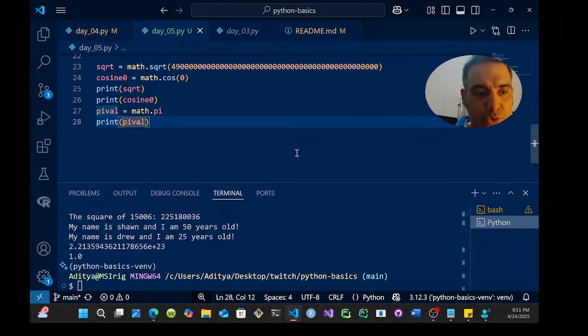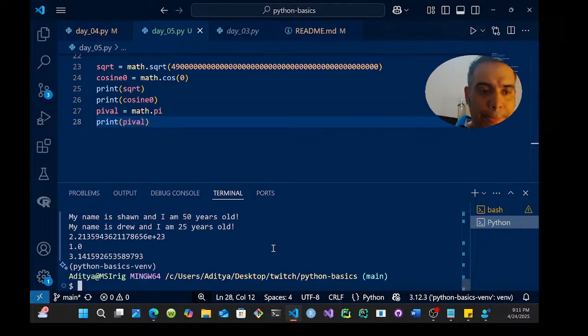What's the value of pi? 3.14. There's no end to it, right? So you can do that.